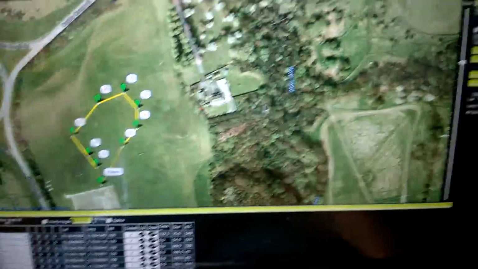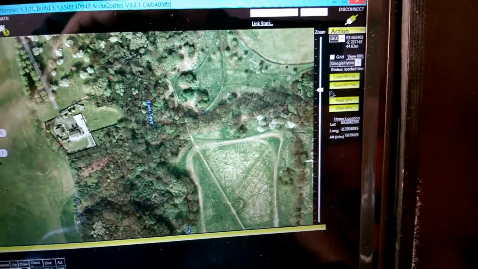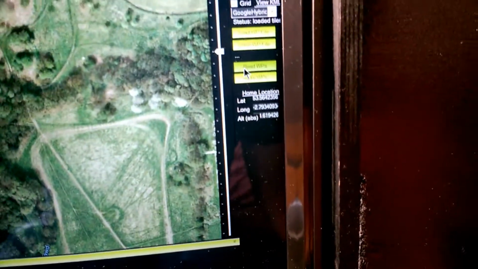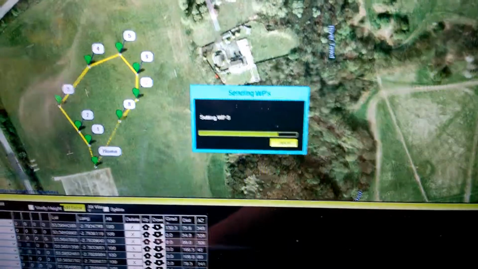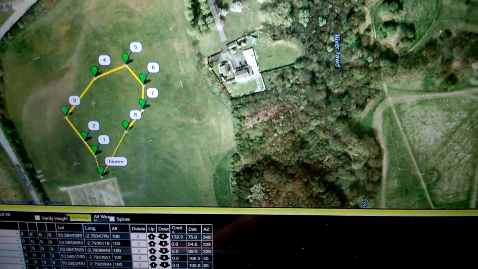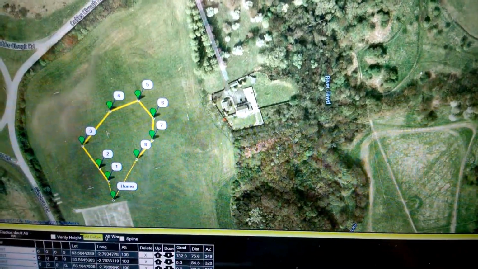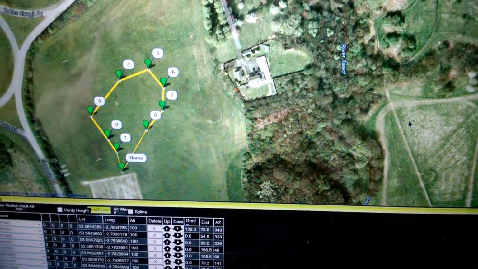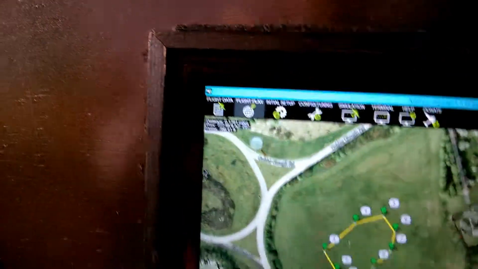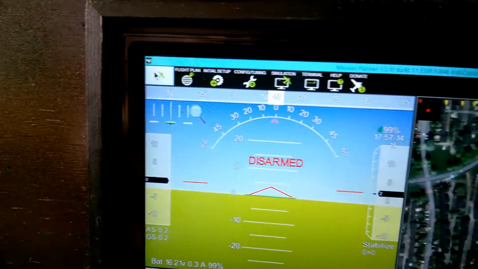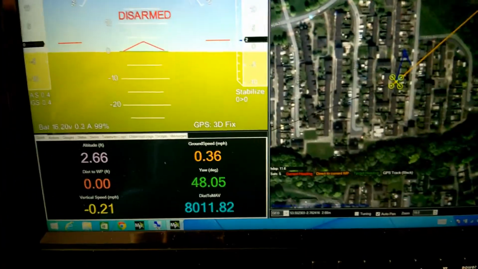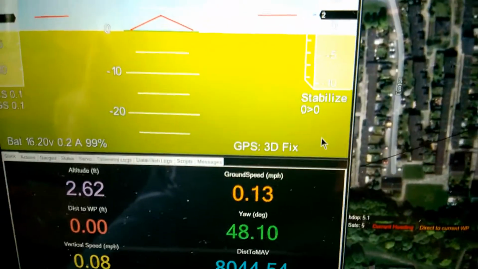So once you've got that and you're happy with it, if you come over here, what you do is you click on write waypoints, and you'll see it coming up there now. Now it's sent all your waypoints to your APM quadcopter board, and what I always like to do is come back over to my flight data, make sure I'm getting all the right telemetry coming in, and it knows where I am. As you can see, it's got a 3D fix.